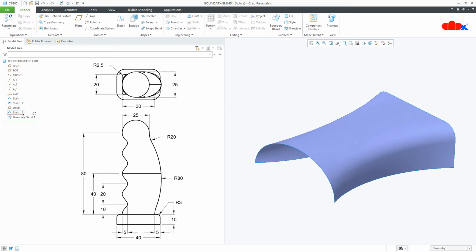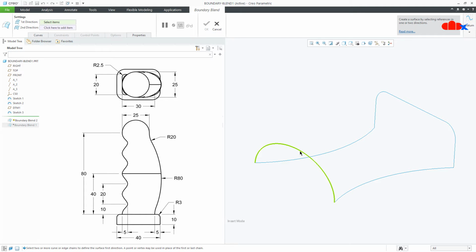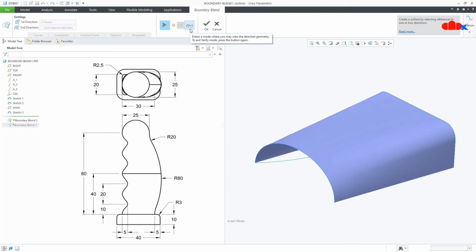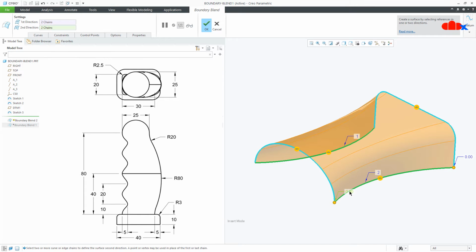Here I have used two separate paths with two half sections. When you go for boundary blend, first you select the section. Boundary blend can also be used without any path, but the moment you apply the path, it follows the path.